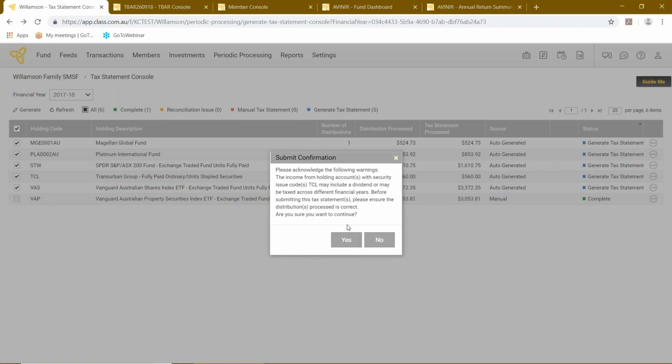Now, one of the issues that we're working through is that for certain stable securities like TCL, as you can see, are probably very common. Due to the way that the income event operates at the moment, you may need to actually change and update the income announcements to split the dividend and actual distribution. So we're aware of the issue, and we are working towards resolving it.